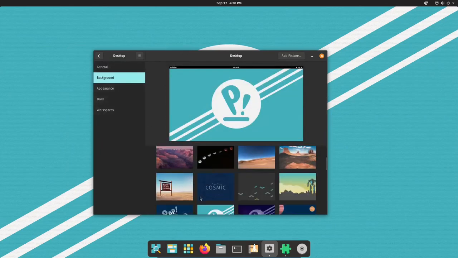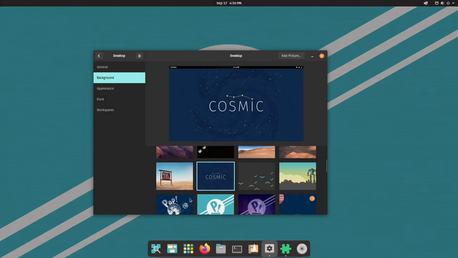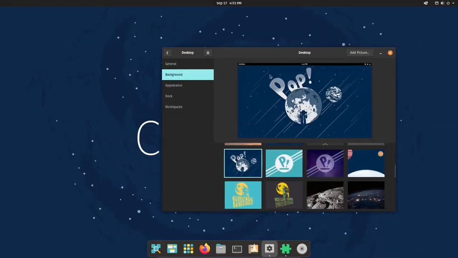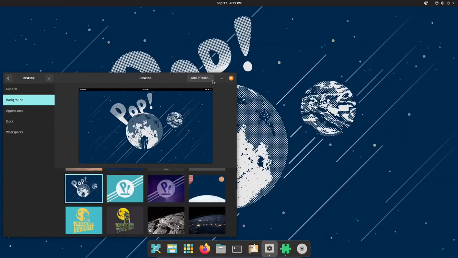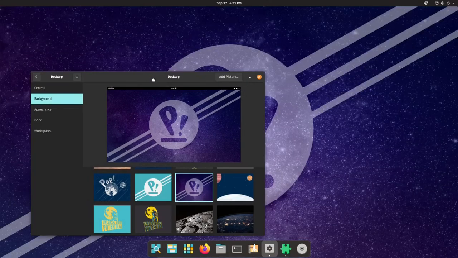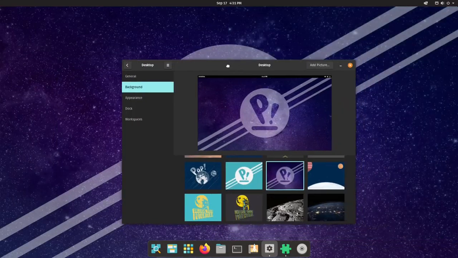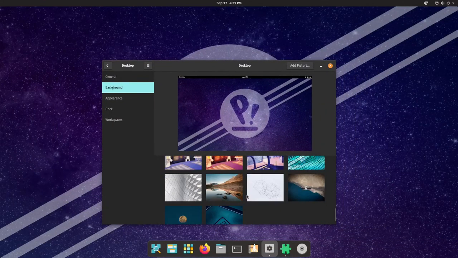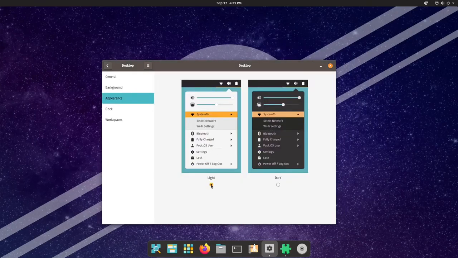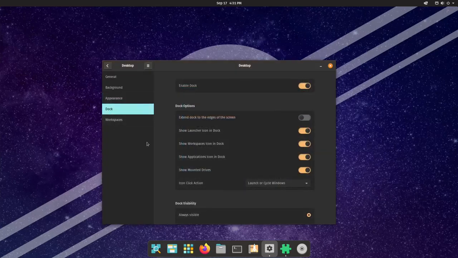Now we have background, so we have quite a few backgrounds. We have cosmic, and we have this one. This also looks like cosmic, and this. So quite a few good backgrounds. They are not bad. We also have appearance, light theme and dark theme. It's good they are having dark theme by default.